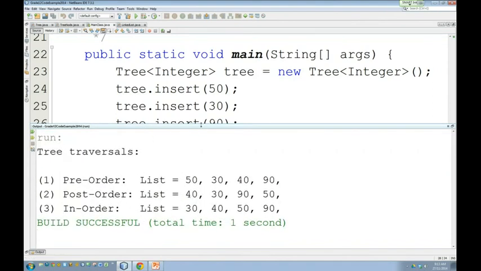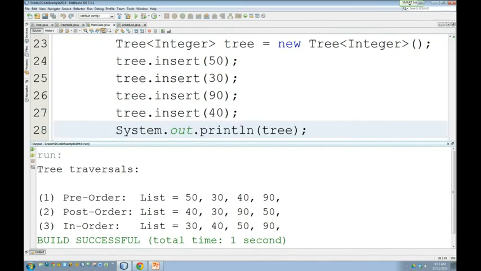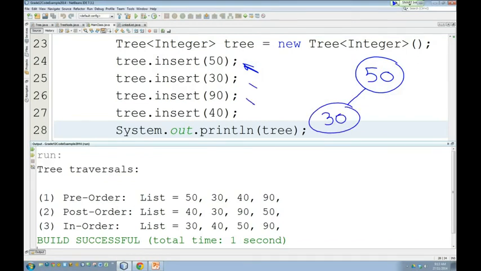So here's what it's saying. So let me take a second to try and draw this. Okay? So the way our tree was constructed, according to the instructions we gave it, was it started with 50. That'll be our root. Then it inserted a 30, and the 30 is less than 50, so it went there. Then it inserted a 90. The 90 is greater than 50, so it should have inserted it there. Then it inserts a 40. The 40 is less than 50, but greater than 30, so the 40 should have gone there. So that's what our tree should look like.